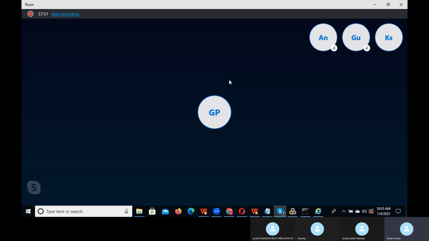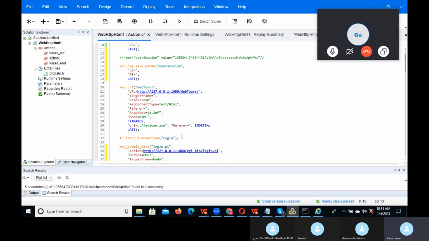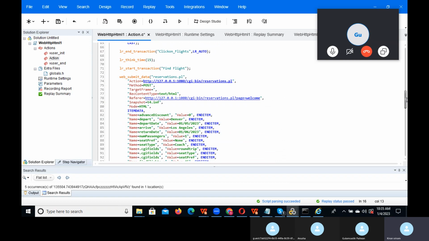When you are recording the script, right, after recording you are able to see the think time also. You can observe in between the transactions and actions we are able to see the think time, LR think time. So what is this think time? Nothing but a delay between action to action. Like you click on flights and after that find flight, in between some delay is happening. That delay we can call a think time.